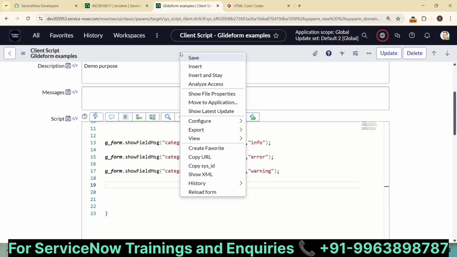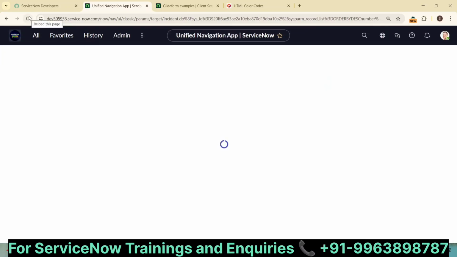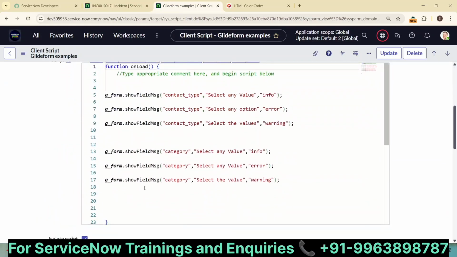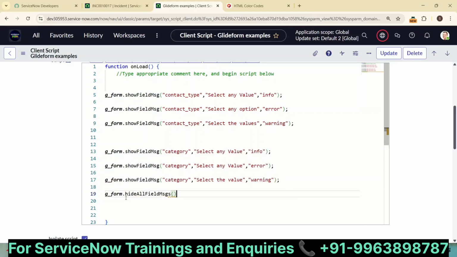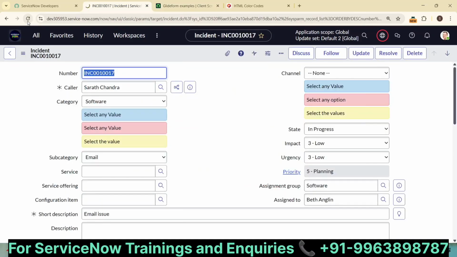If I save this form, you can see the two messages, for both the contact type and the category columns. If you want to hide all the field messages of the form, then we have a syntax called g_form.hideAllFieldMessages(). That's it. We don't need to mention any column name here. Just save this and it will eradicate all the field messages of the form.